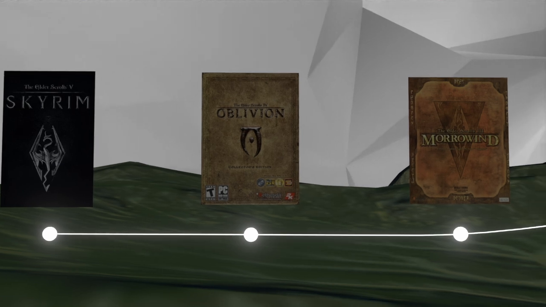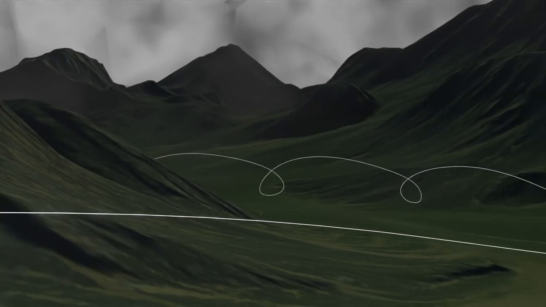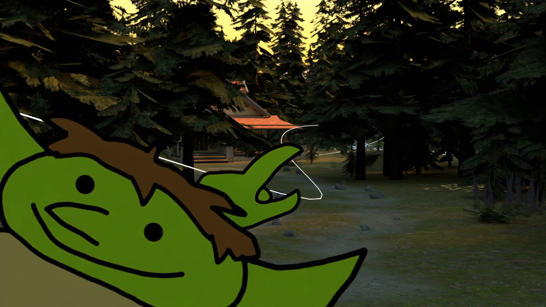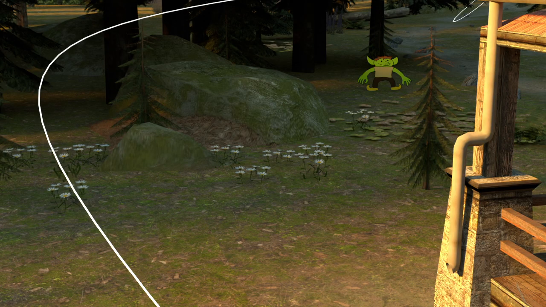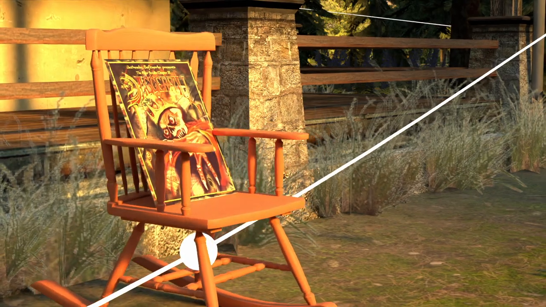But what's this? The slider keeps going. There's gotta be more games at the end of this. We just gotta follow it. Look! Elder Scrolls, Elder Scrolls, Elder Scrolls, Scrolls?